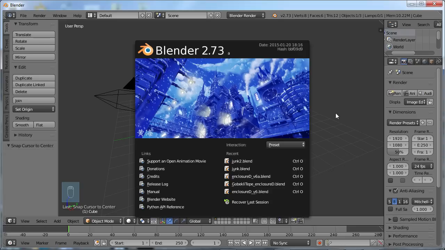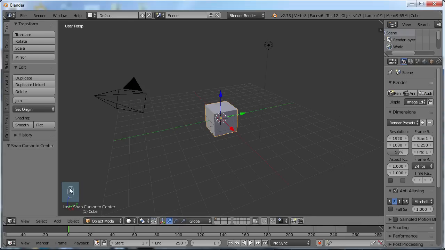Okay, so let's go ahead and get started. You'll notice in the bottom left here, I have a picture of a mouse. This is called screencast keys, and whenever I hit a button on my keyboard, you'll see it over here. You'll also see the left and right mouse clicks as well.